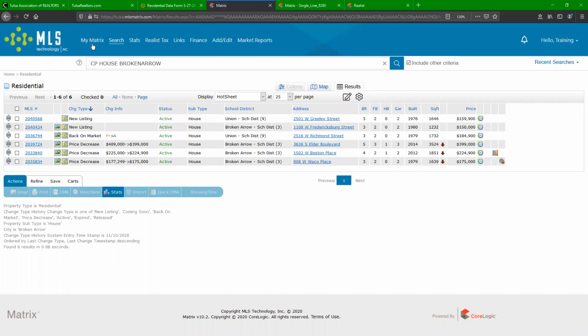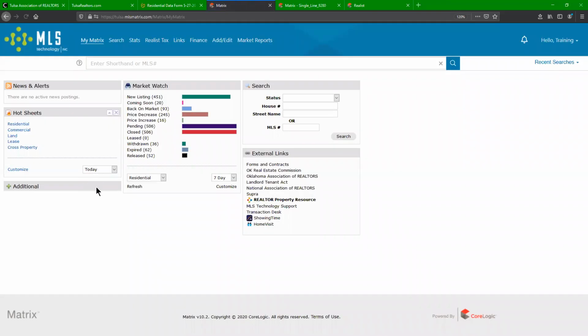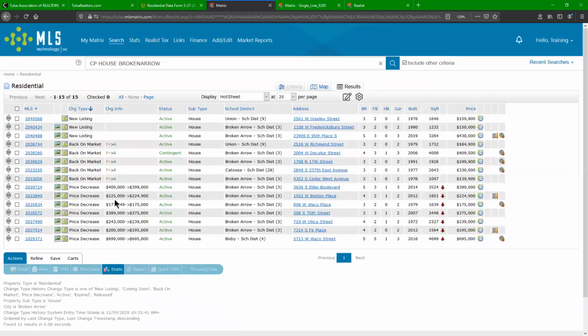So notice we only get 6 results here. If I go back and switch this over again to 24-hour, you'll notice I have a bigger amount of results here because I've got a bunch of properties that were changed just during the rest of the day, usually in the afternoon.